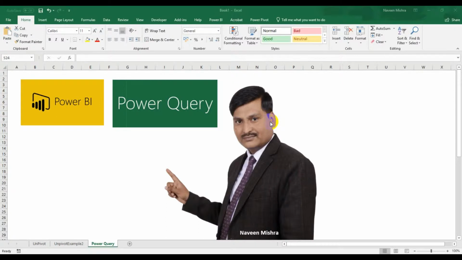My name is Naveen Mishra, and today we are going to discuss the concept of Power Query. Friends, you all are working on MS Excel, you all are using MS Excel. So today we will show you how to use a few features of Power Query. Power Query is a very powerful tool developed and designed by Microsoft. It is the most popular data transformation feature of MS Excel.